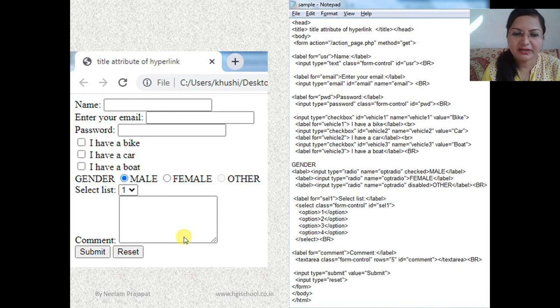Now label for comment. Yes, this is comment box. Okay, for comment box we have to use textarea. Got it? Textarea, you can see here the textarea, and then here you have to simply close the textarea. Okay, it is a container tag. Select box, select is also a container tag. You have to write all options inside the select.